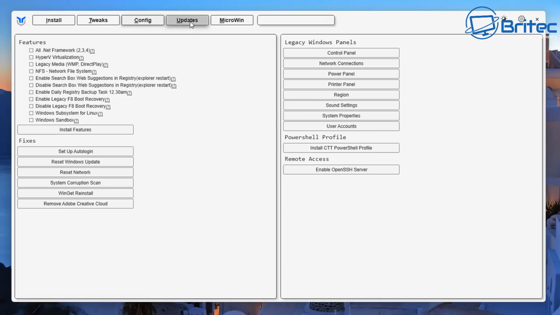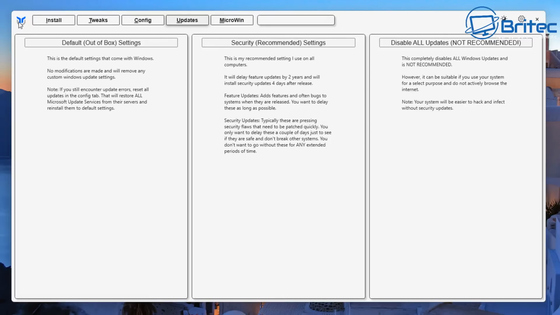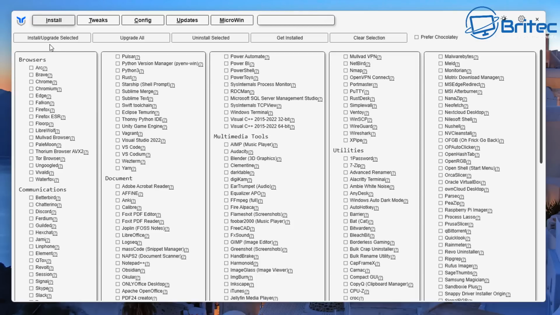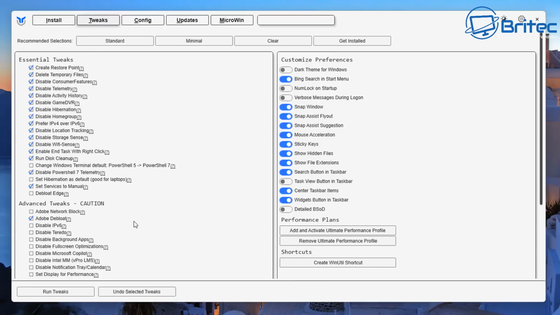There's quite a lot more on this tool. This is another option that you can use depending on how you want to go about doing it. The other tool will do the same as this, really. It's going to basically create a system restore point and disable telemetry and so on. So I'll quickly show you this one here. So we're going to go to tweaks here, and we're going to go for standard tweaks.